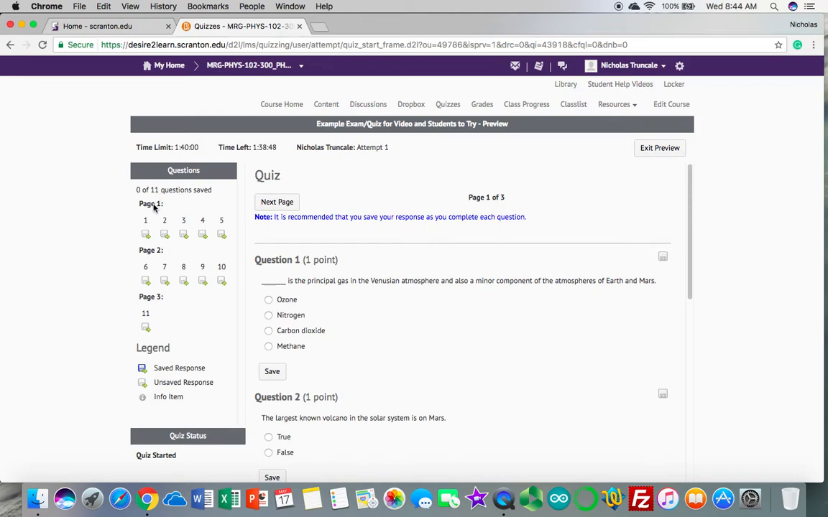And you're going to see these page 1, page 2. These are the exam or quiz pages that I mentioned in the syllabus. And you're going to see that I have this set up just like an exam would be set up. There's going to be 5 questions per page. And it tells you the status of each question.